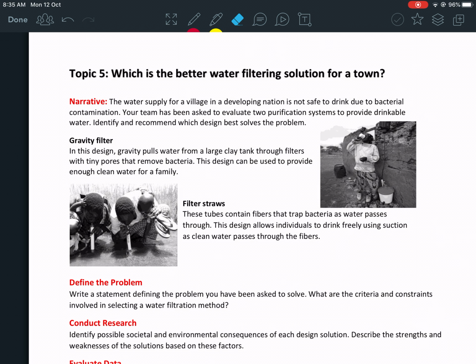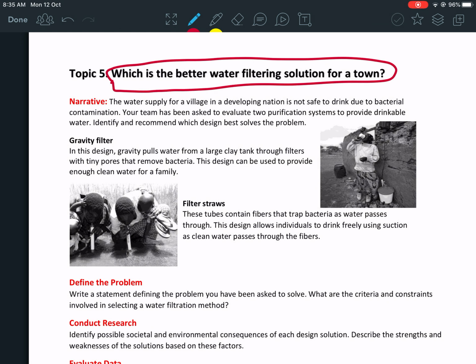Hello. Hi. So, for those who chose topic number 5, this is the research question that you have to answer. Which is a better water filtering solution for a town? So you have a question to answer. And let's read the narrative.